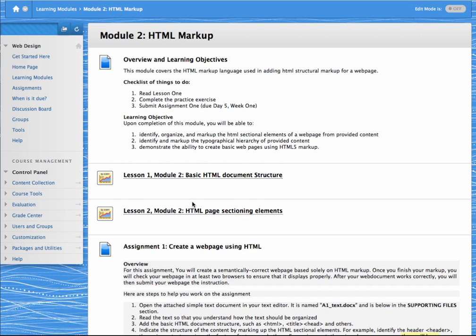What I want to do with this video is to give you an introduction to Module 2 and what to expect with it. This module is going to talk about what HTML is and how to do the markup for it. And you'll see here that the learning objective is to identify, organize, and mark up the HTML sectional elements of a web page from provided content.